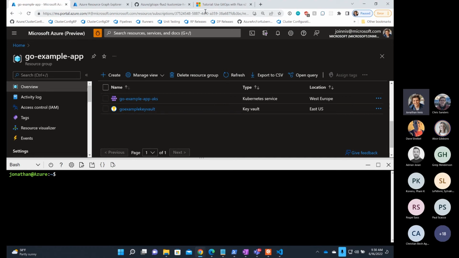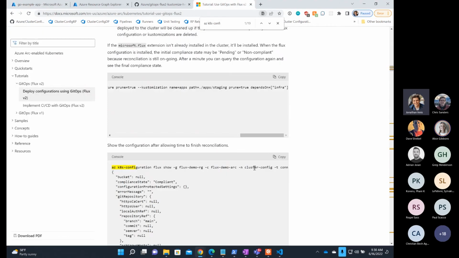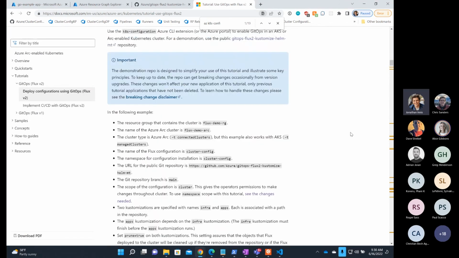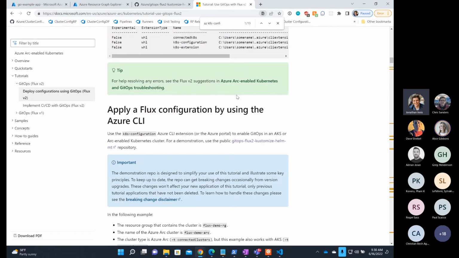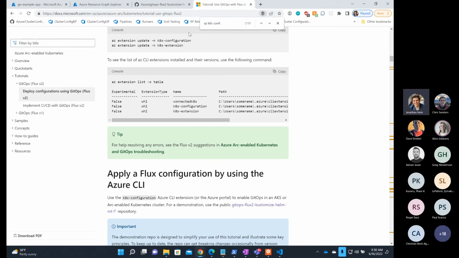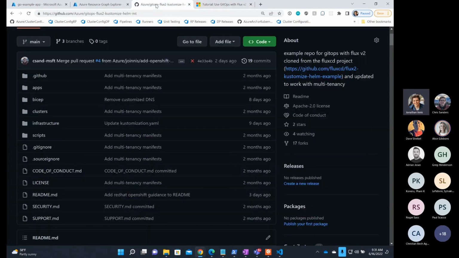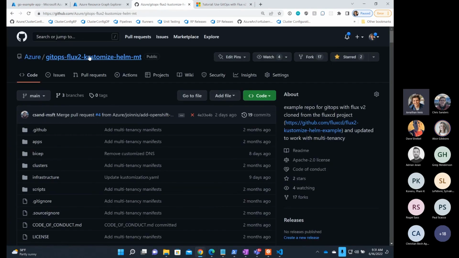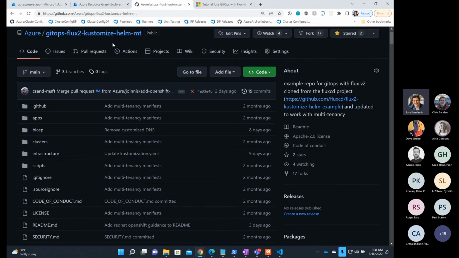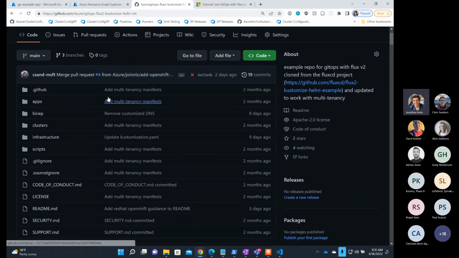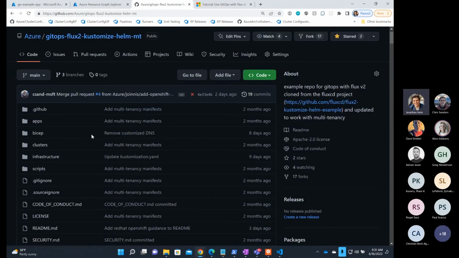So as Chris just described, there is a tutorial doc out here that describes how you can onboard a configuration using the AZ CLI. We're going to walk through that experience. We effectively have an example repo that is based off of the Flux 2 Kustomize Helm repo. Here we have a few different directories. The ones that we're mostly concerned with are the apps directory and the infrastructure directory.